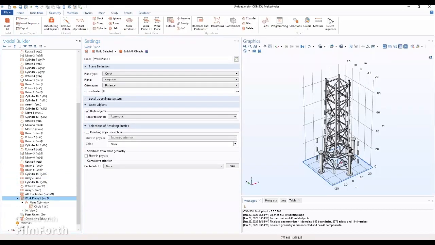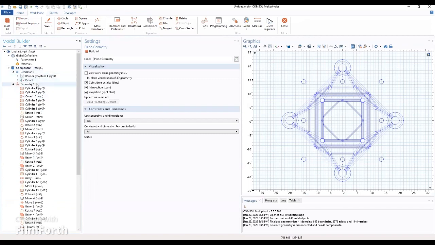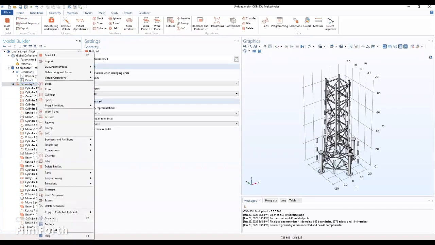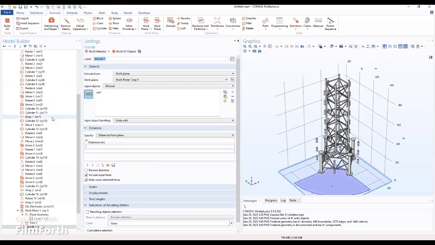We go to the work plane one. We're going to add an extrude. We've added our circle. Now we're going to add an extrude, which is going to be under extrude. And in extrude, we're just going to select the work plane only.